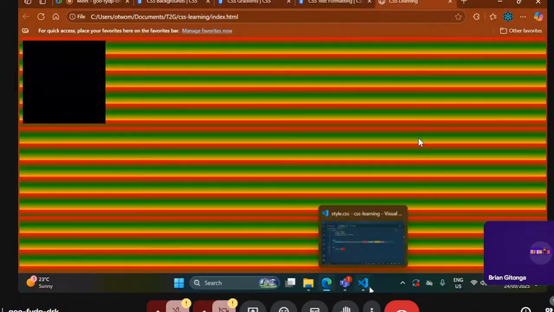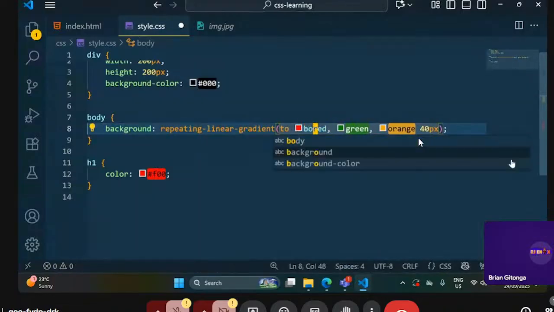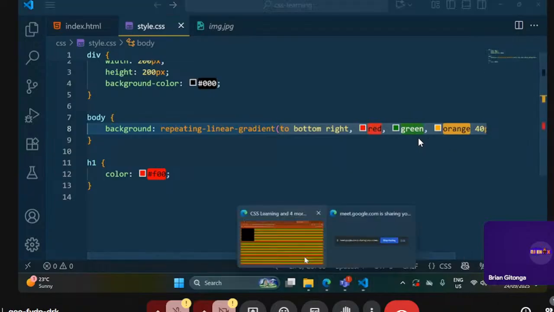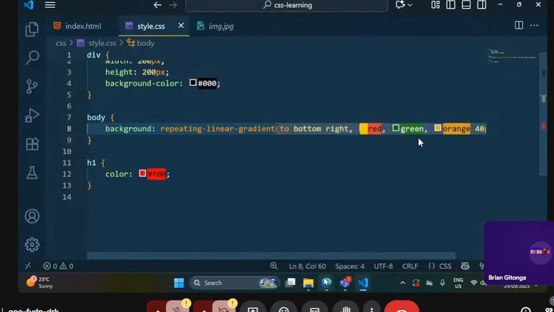Okay, and then of course you can also specify the direction. You can say, for example, "to bottom right". So if I save that and I refresh this, you see the repetition is now going to the bottom right. Okay, to the bottom right, and that is working perfectly fine. So that is the repeating linear gradient.